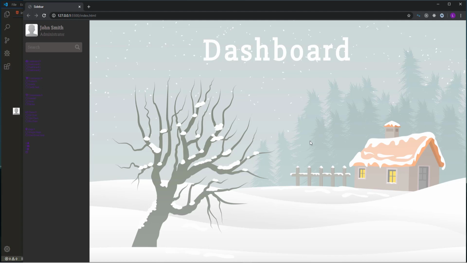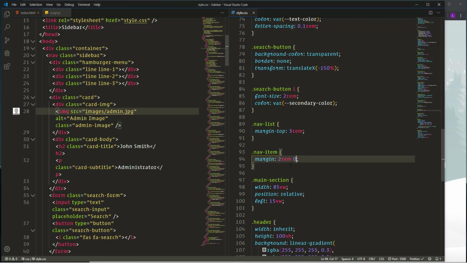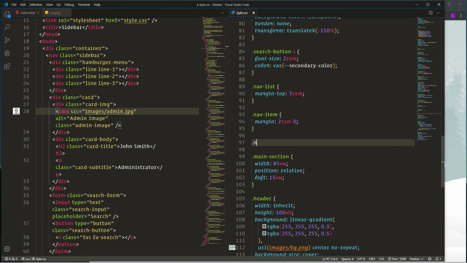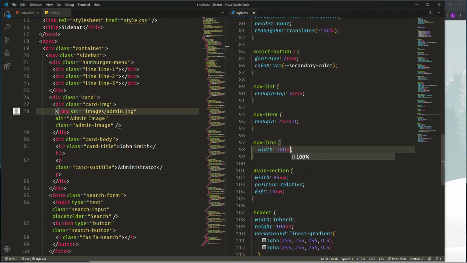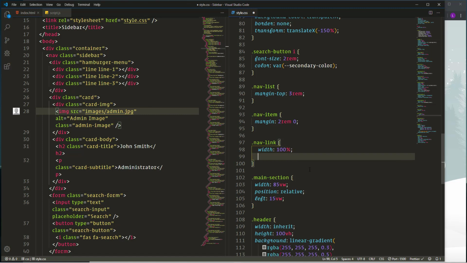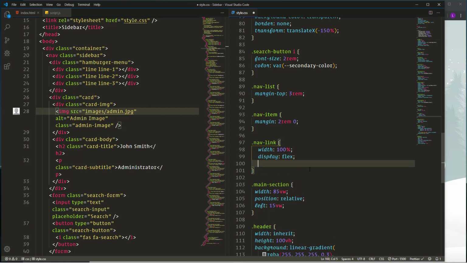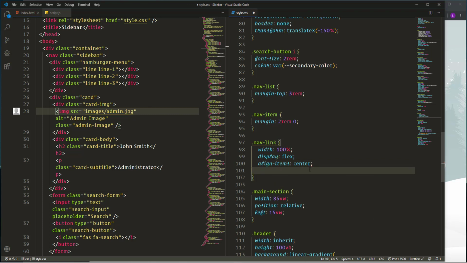Now it's time to customize the link. Let's go ahead and select it. I'm going to set its width as 100%. Then make it flex container using display flex. Also, let's center items vertically using align items center. And finally, change the color. Let's use here text color.